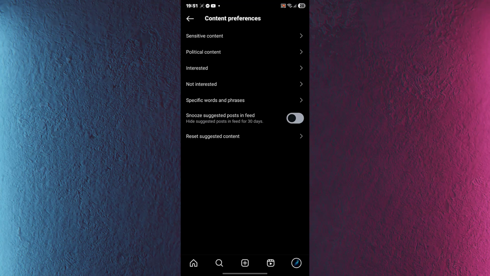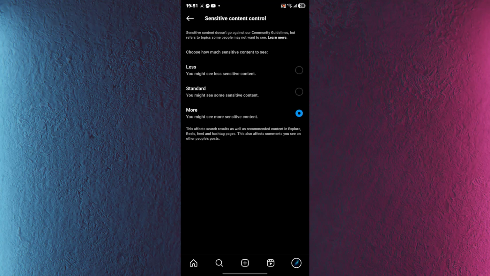Inside Content Preferences, tap Sensitive Content. Here you will see three options: Less, Standard, and More. If you want to see more sensitive content, choose More. If you want to limit sensitive content, choose Less. And of course, you can switch back at any time. That's it.